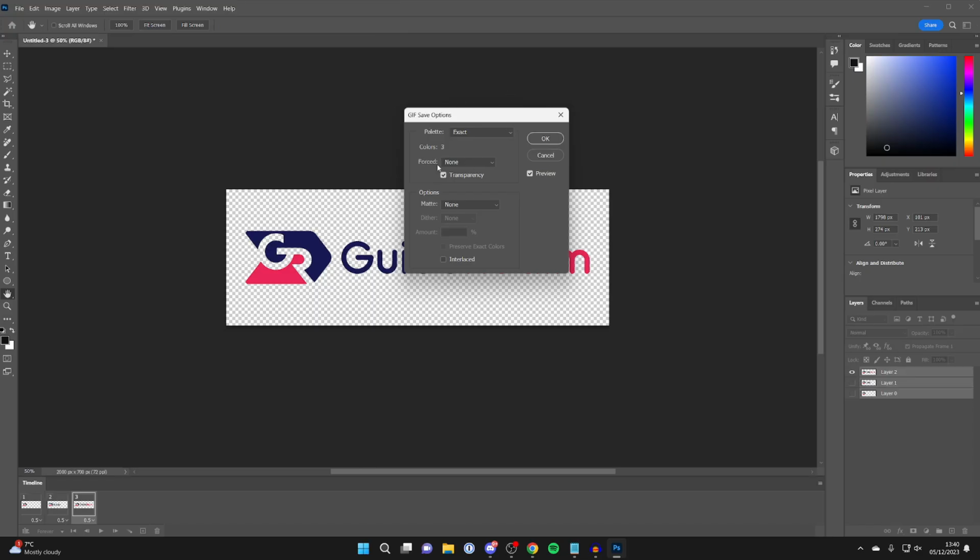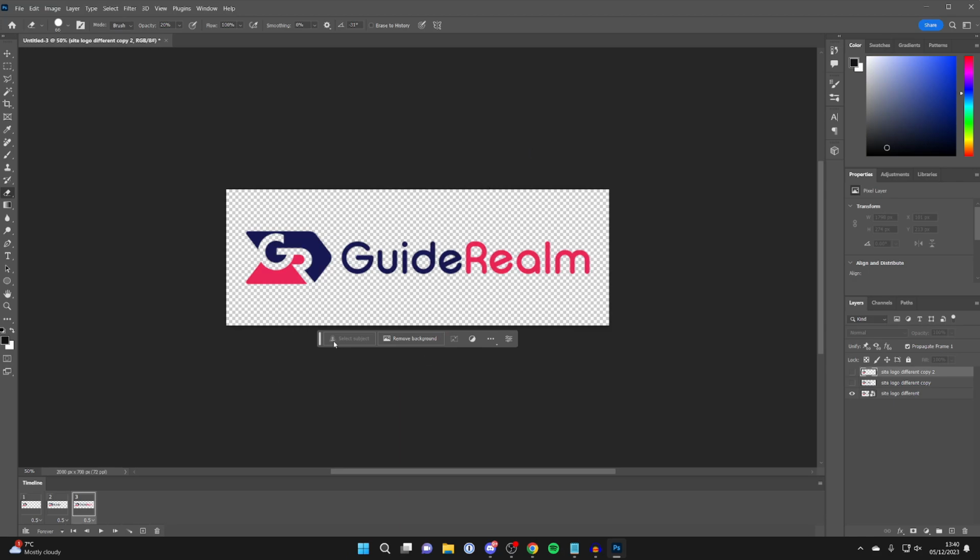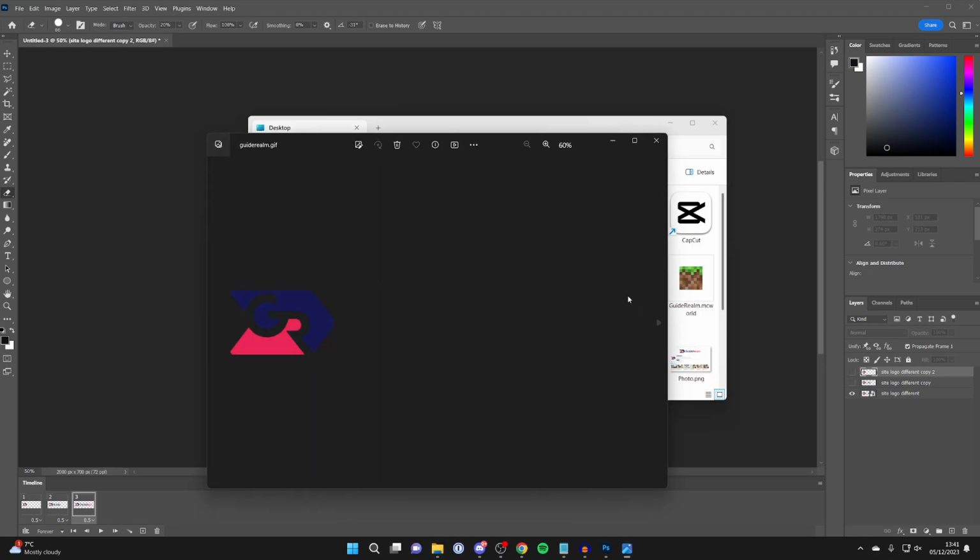When you click on Save, you'll get this pop up here. Personally for the palette, I just press Exact. When it says Forced, I select None. And then you can press OK and it will save. And then here it is here, I'll double click on it and that's it. We've now made a GIF.